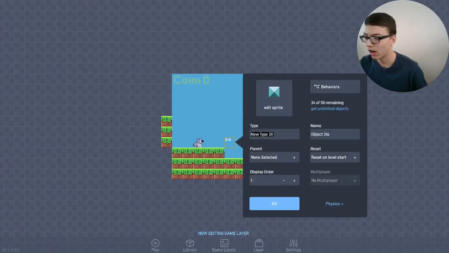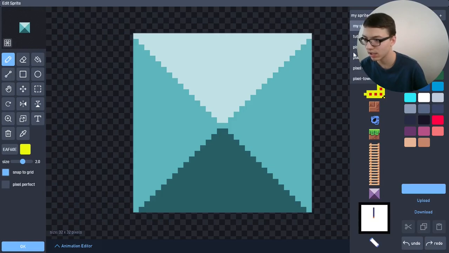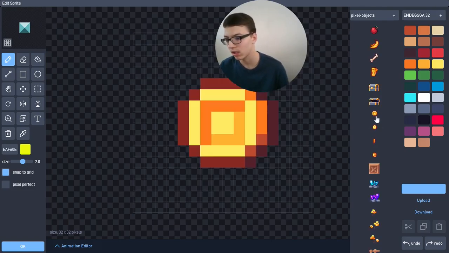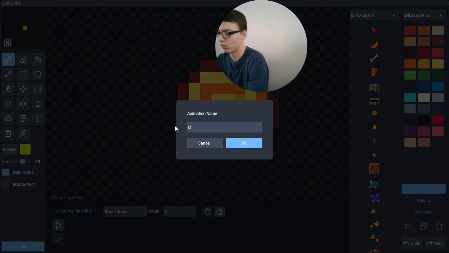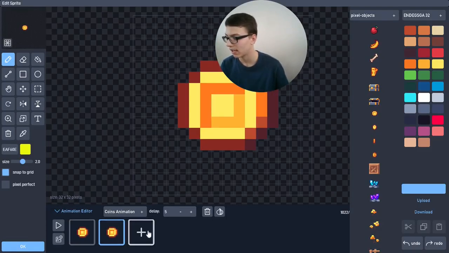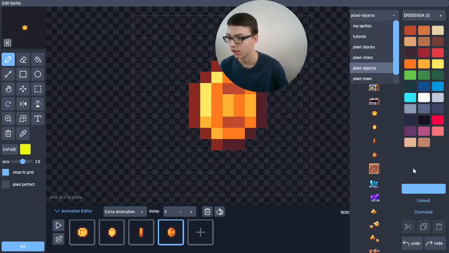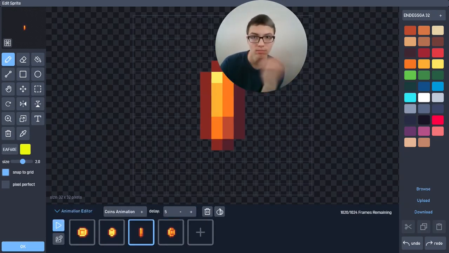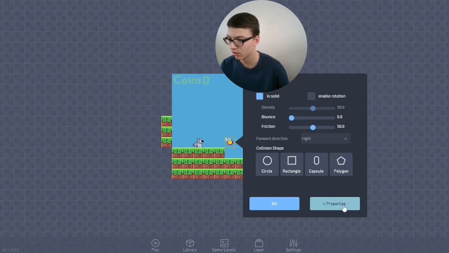Now go and create another object, and this will be coin. Go over here, browse, and select character, and do pixel objects. Okay, now once it's loaded, pick this. Now I also want to add an animation, so I'll do create new animation and do coins animation. Okay, click on OK and add this. Rotate this like this and this like this. Okay, now that you're done with this, if you click the pause, the coin will be twisting, an animation. Pretty cool. So let's go to physics, is solid.